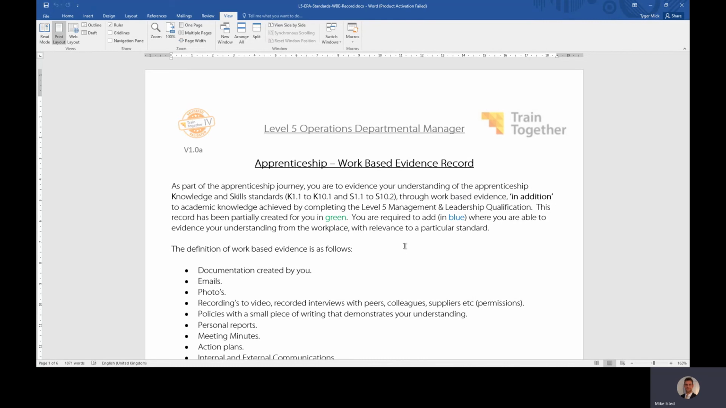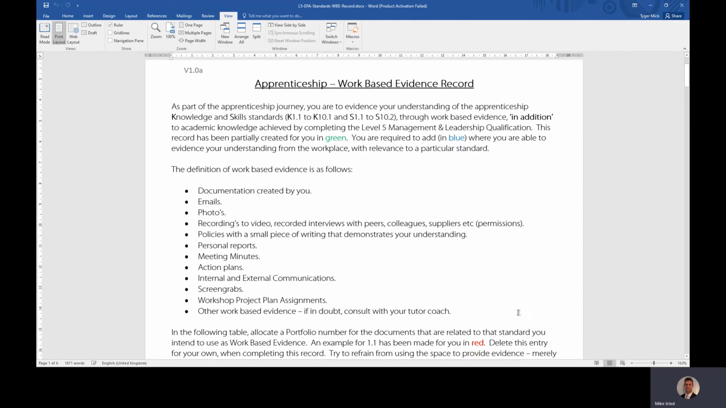Now, the definition of work-based evidence, and some definitions are here, I'll highlight them for you. And you can see here that it's everything from photos to pieces to recordings to video to meeting minutes, screen grabs, anything that is relevant in the workplace in your specific role that helps you evidence your understanding of a particular knowledge or skill area.